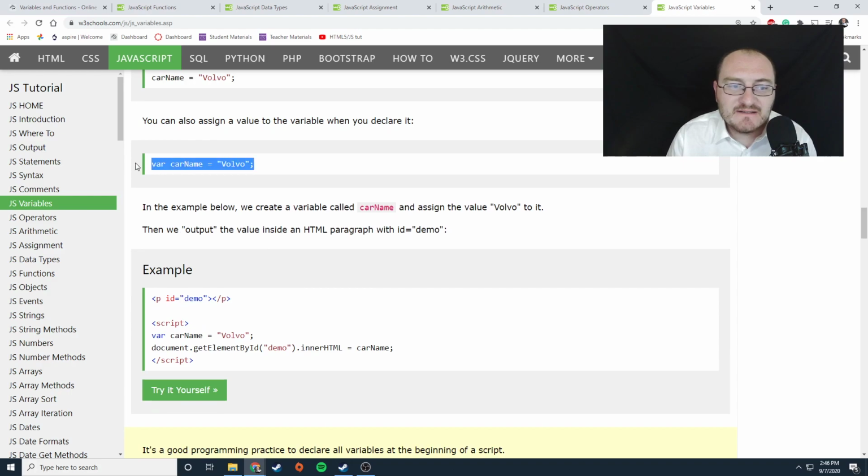Now, it's always a good practice, if you can, to initialize variables when you create them, so give them some value in the beginning, especially in JavaScript, because again, we're using this var keyword. So if we want it to be only a specific data type, we want to give it some data when we first create it.